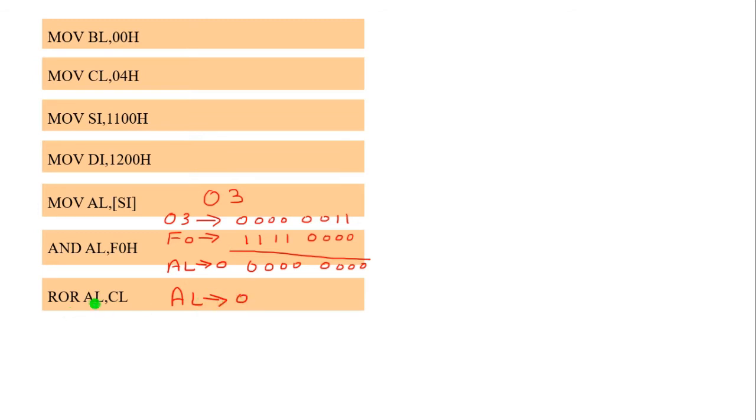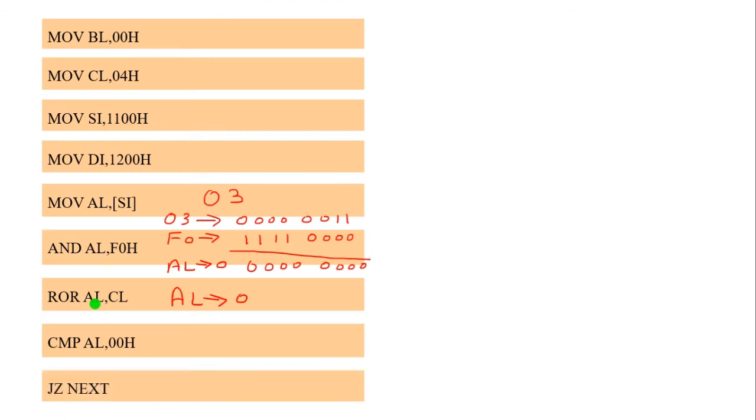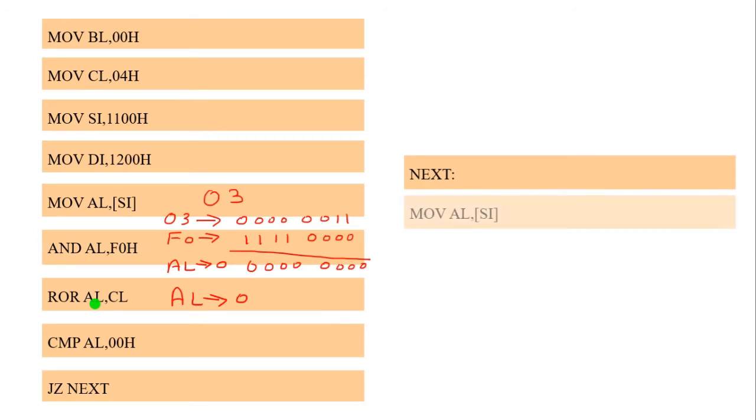Okay. Next, we compare whether the AL register is equal to 00H. If the AL register value becomes 0, what is going to happen? What is the meaning here? The higher nibble value is 0. If the higher nibble value is 0 in compare AL, 00H, it moves on to the next operation. The next operation is the lower nibble operation. That's why once again I load the BCD data into the AL register.